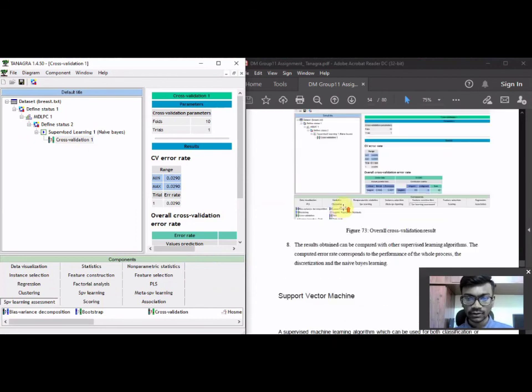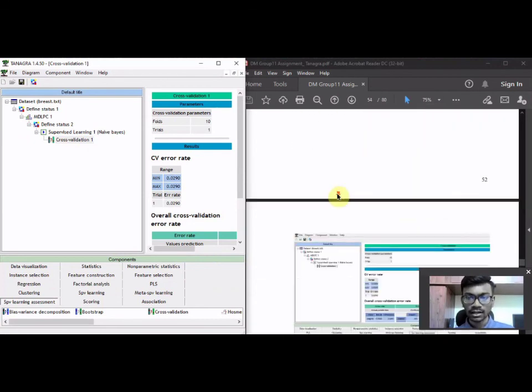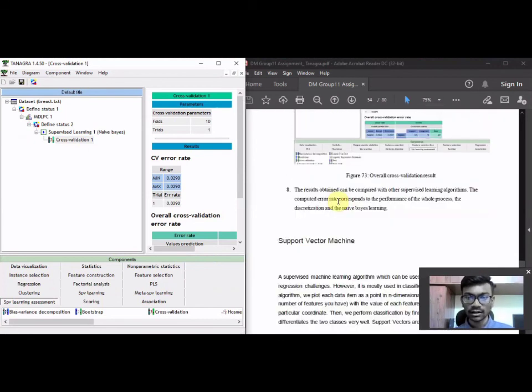Once this is done, we can move to the next step, which is the results obtained, where we can compare this result with the other supervised learning algorithms that we have done previously, to see which one has more accurate or more efficient results in terms of its error rate. With that, this is all for the naive Bayes learning algorithm. Thank you.